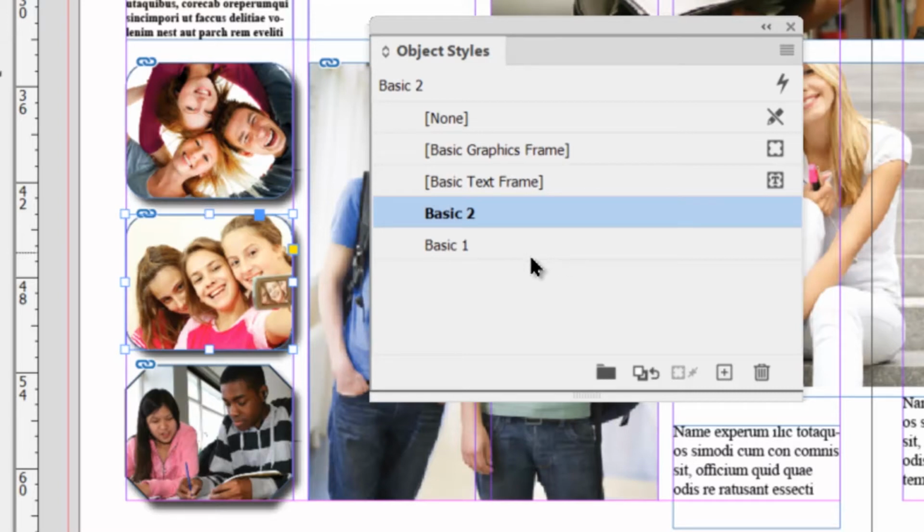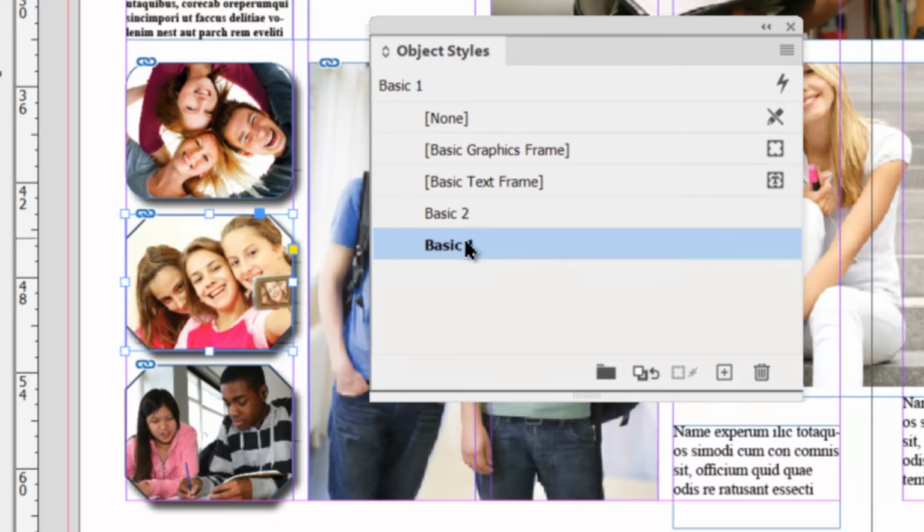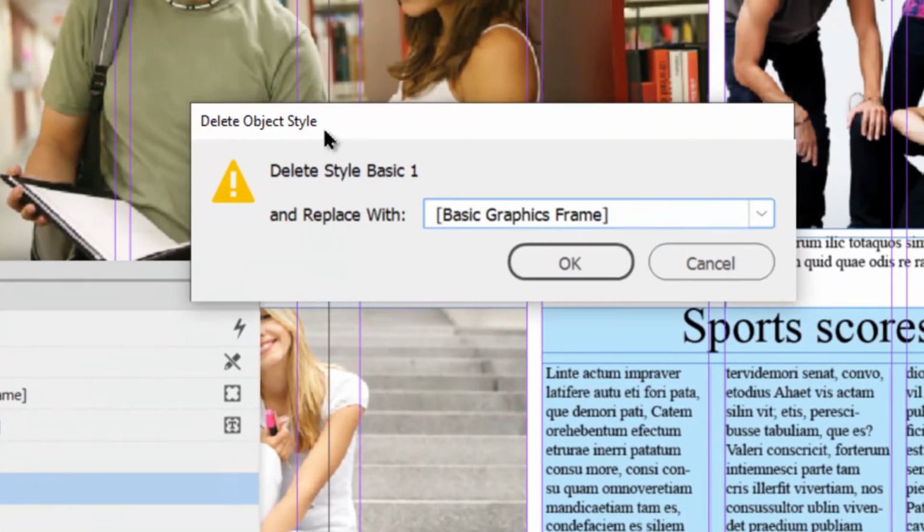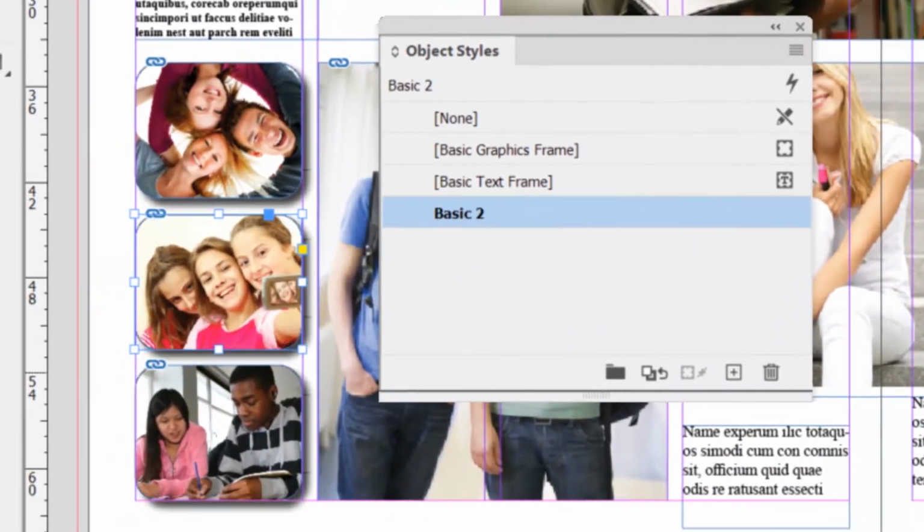The other thing we could do as well is say, well, anything with the basic 1 style, I want to remove and replace with a different style. I no longer need this one, so I'm going to go into the little trash can in the corner. It gives me a delete object style panel that asks what I want to replace it with. So I'm going to change to my basic 2. Hit OK. Now everything that had basic 1 applied to it has changed to basic 2.